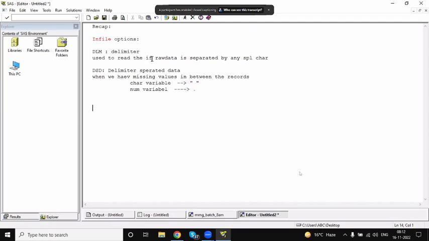Okay. Manasa, tell me, what are flowover, missover, and stopover? When missing values are at the end of the record, we give those options. Okay, so what will flowover do, what will missover do, what will stopover do, when missing values are at the end of the record?